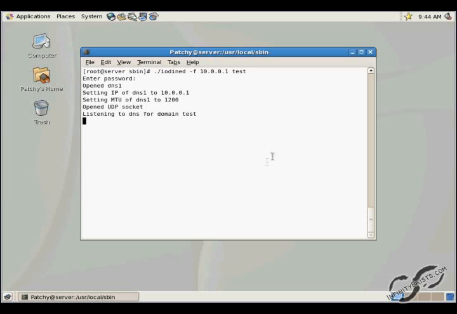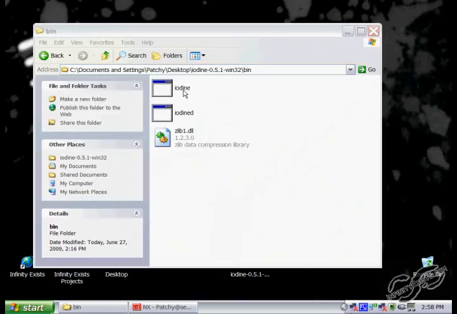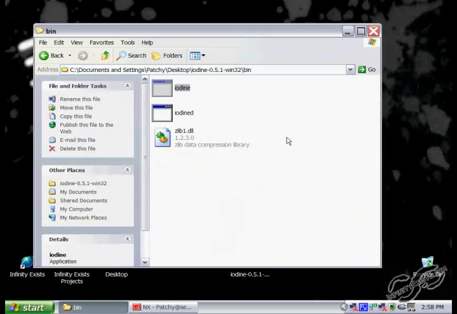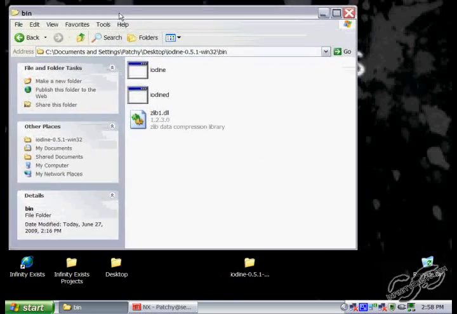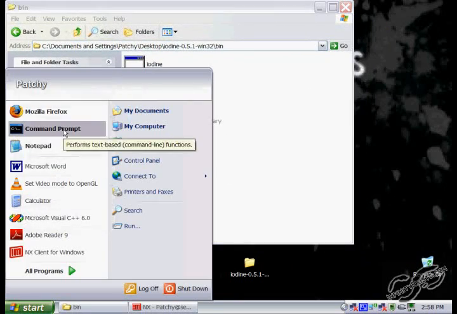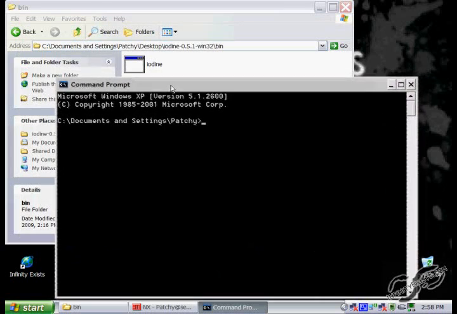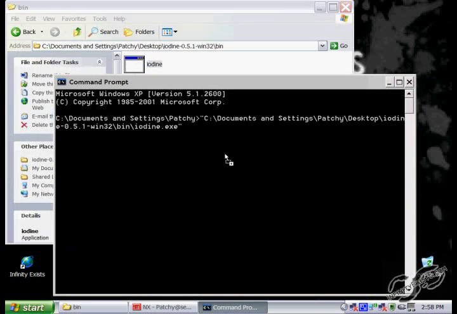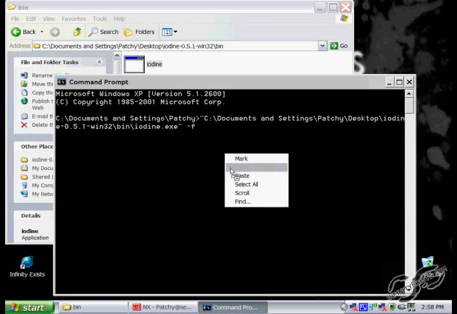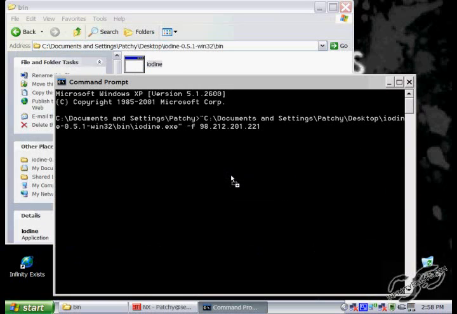And now that the server's running, we can hop over to our other computer and start the client. It's just going to open up the command prompt. Do iodine -f, the IP address of the server. You may notice that this is a public IP address. In the situation that we're in right now, we're not on the same LAN, so we do have to use the public IP address. But you are going to want to test this on your own LAN, just to make it easier to troubleshoot.